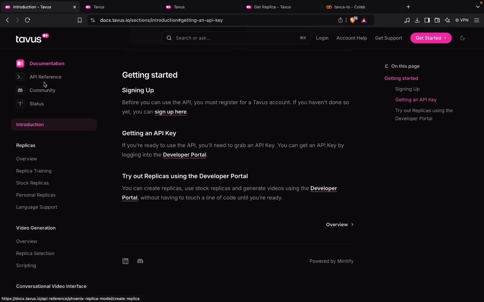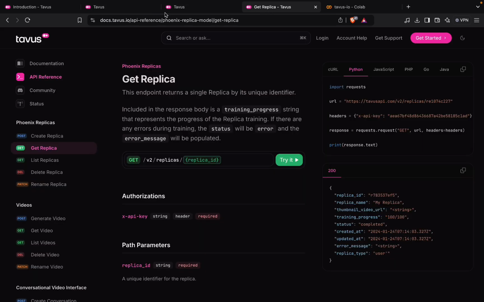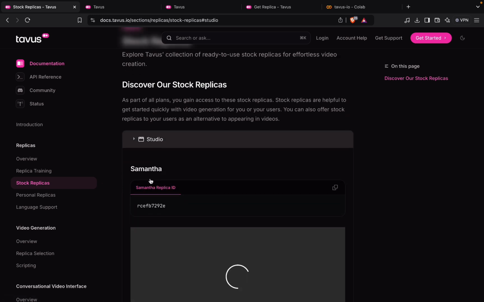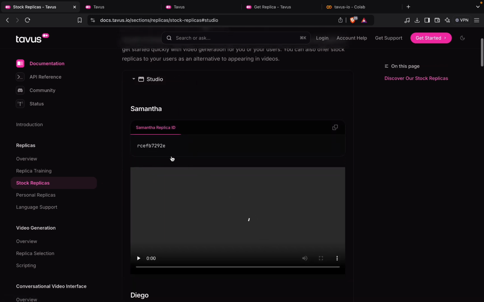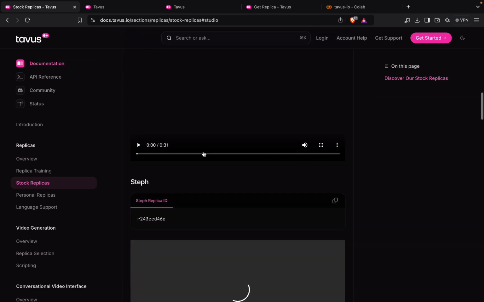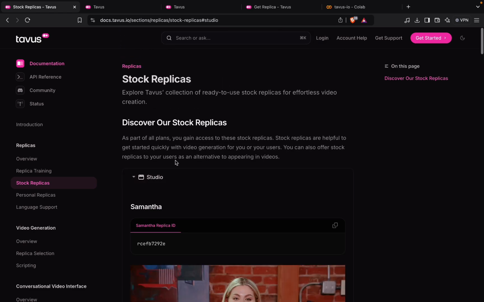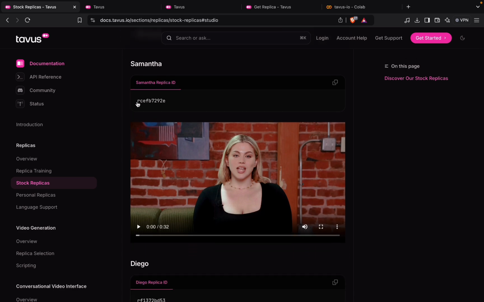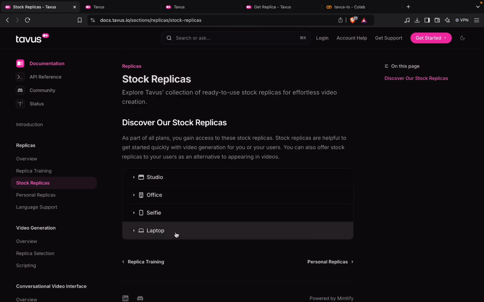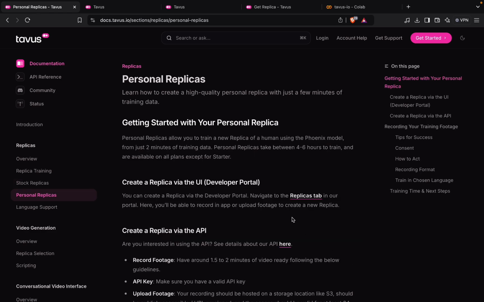Okay, so there are replicas here. So what is a replica? As you can see, there are stock replicas. A replica is a person. As you can see, in the studio, there is a unique replica ID for all of them. So these are all loading. For this replica ID, this person is there, for this replica ID, this one. There are many more. You can explore this and you can create your personal replicas also.